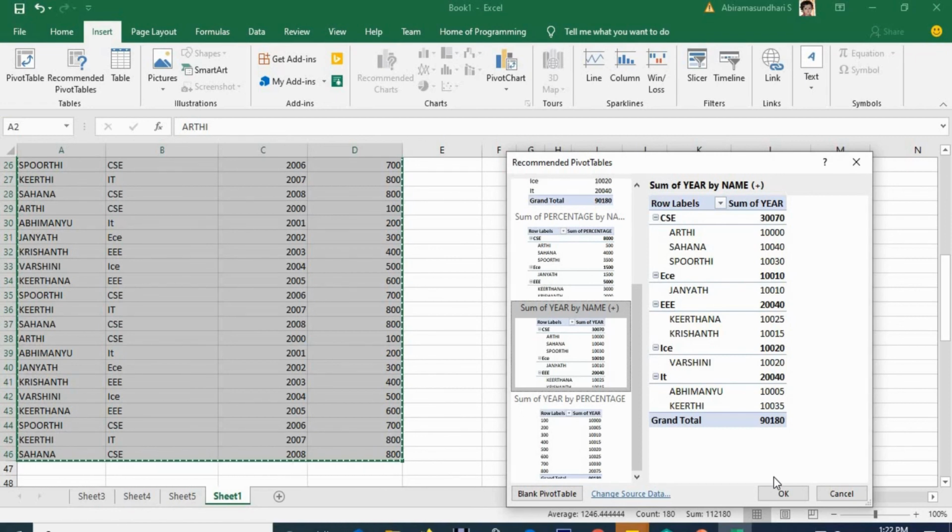Do try creating pivot tables in Microsoft Excel. That's all about this video. In the next session of Microsoft Excel, we will cover charts, equations, symbols and timeline. We will learn about these in our next session.